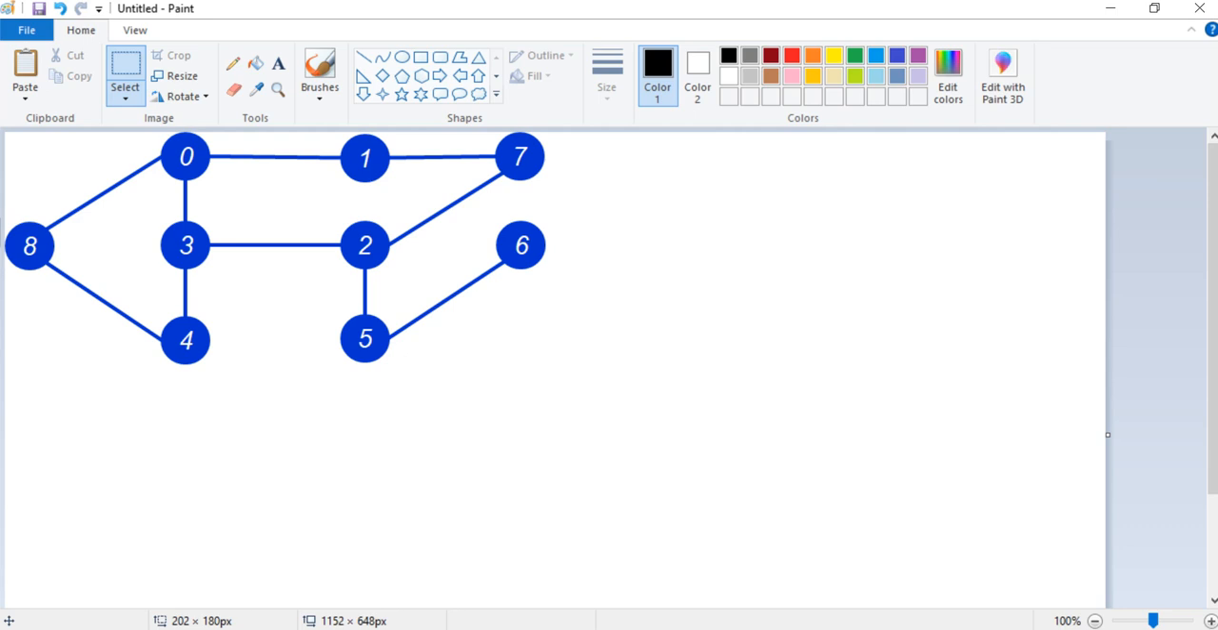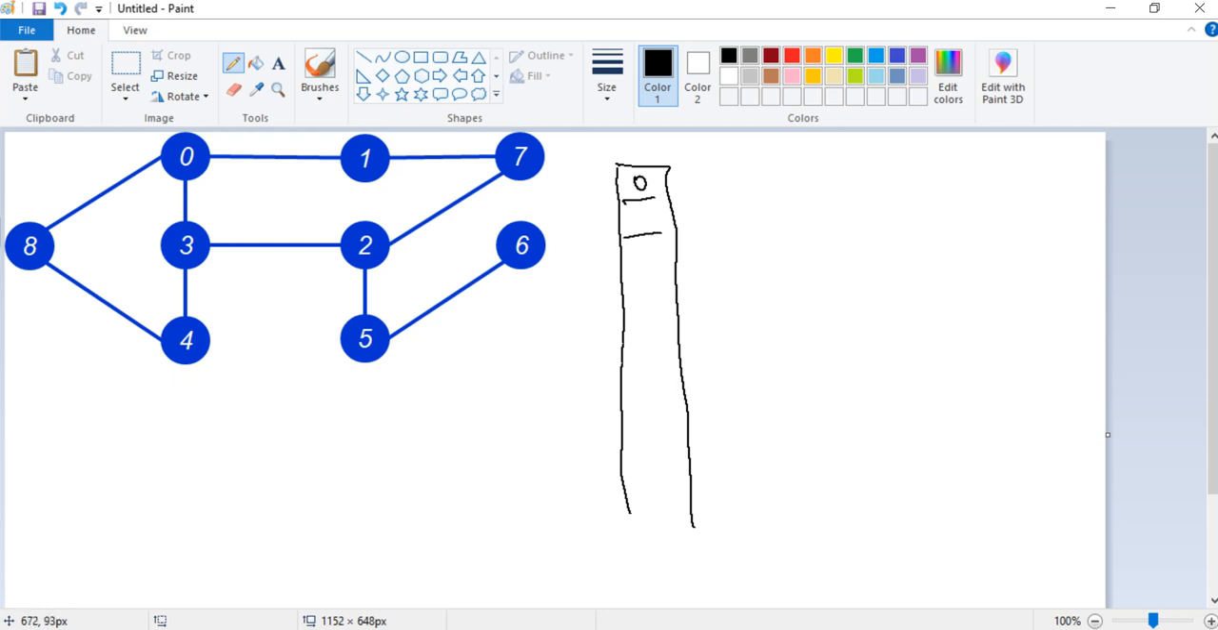For the adjacency list, remember it will be a list of linked lists. So if we want to make a list like this, it will be slot 0, slot 1, slot 2, slot 3, 4, 5, 6, 7, and 8. Okay, there will be 9 slots. At the very beginning, those slots will be the head of the linked list, and all the linked lists are empty.